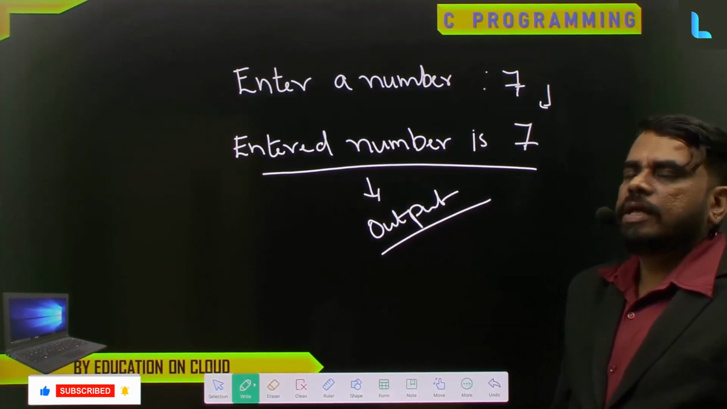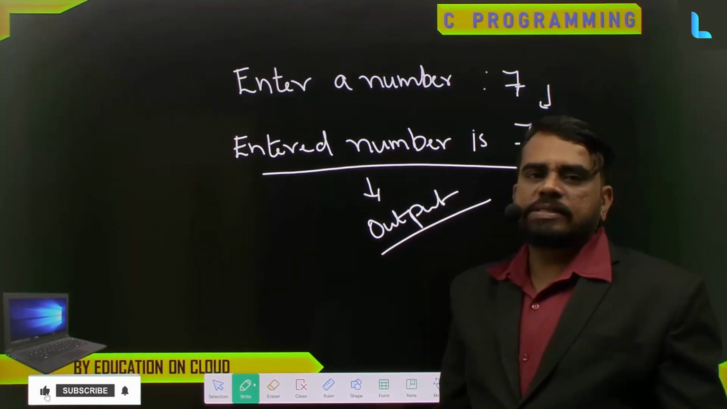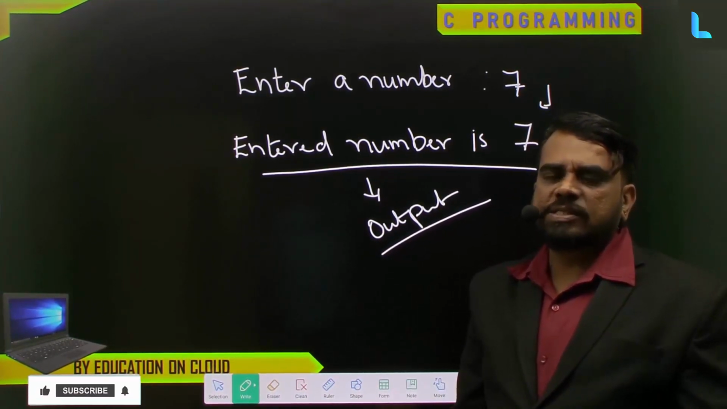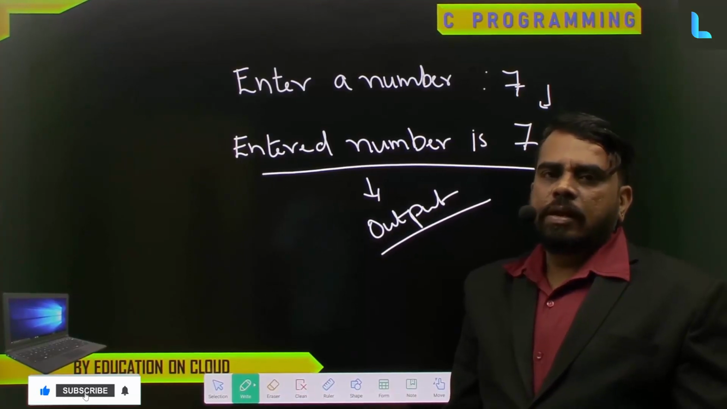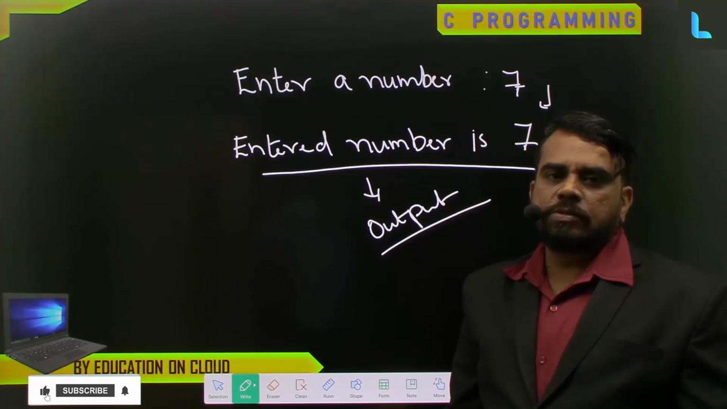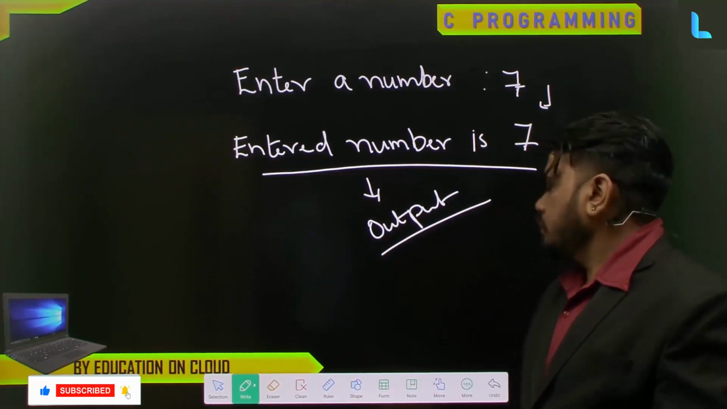So this is how we will execute a simple C program. I will demonstrate on a computer system also how it will be executed, how to practically use it, so that you can notice that also.